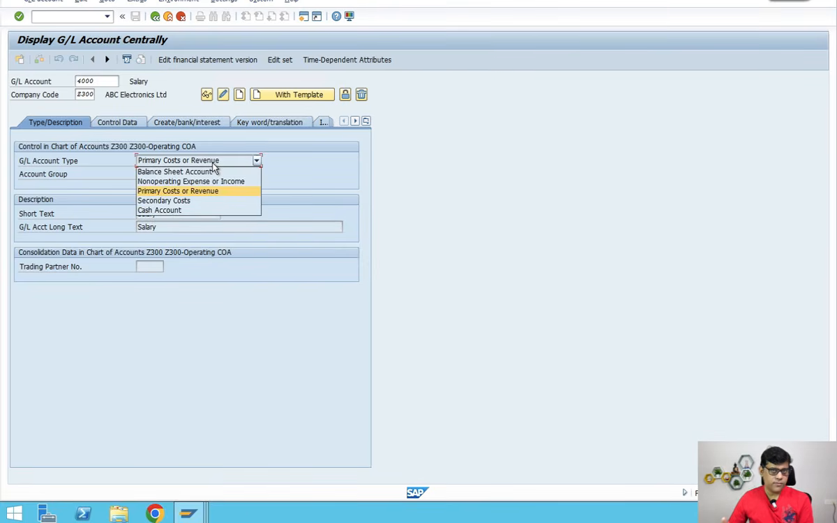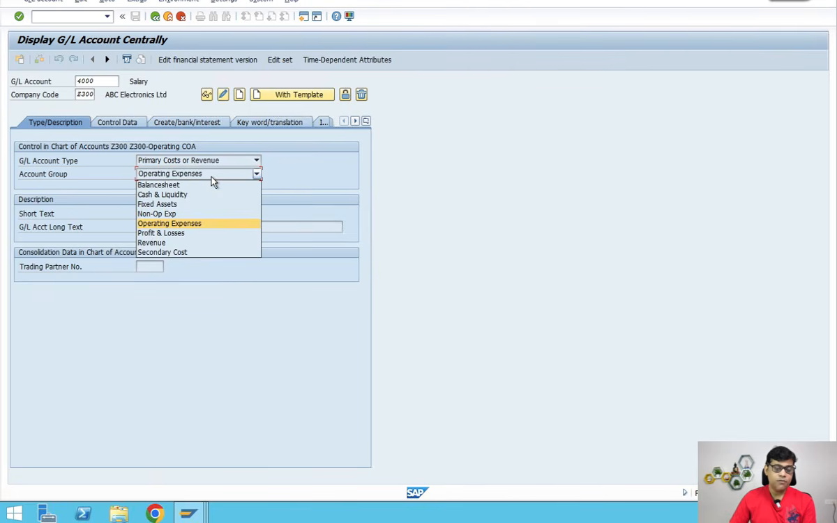One is the categorization of GL accounts, that is, the GL account group. But for what purpose are we creating the GL account? Is this a balance sheet account, for example, fixed asset? If it is fixed asset, then I will select the group as fixed asset. But what will be the category here? Something else: balance sheet category. Similarly, my group is operating expenditure, but my GL account type is primary cost and revenue.